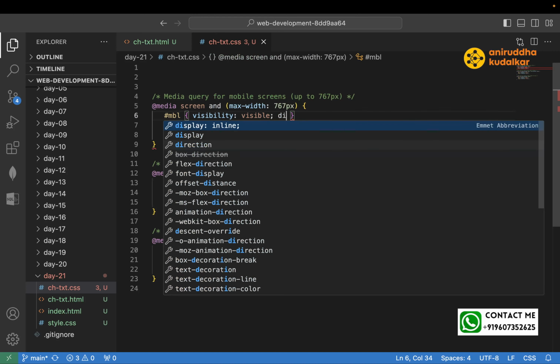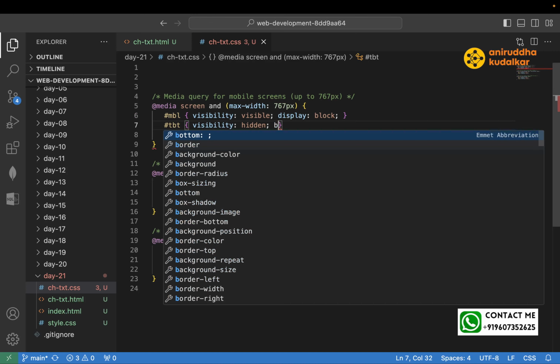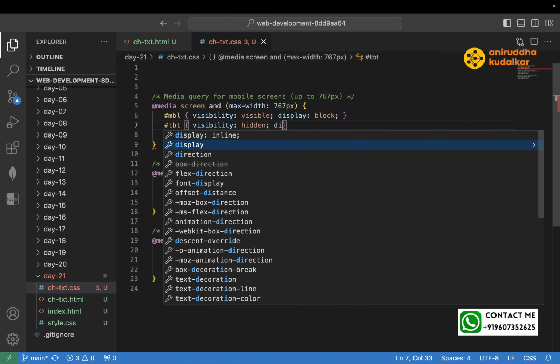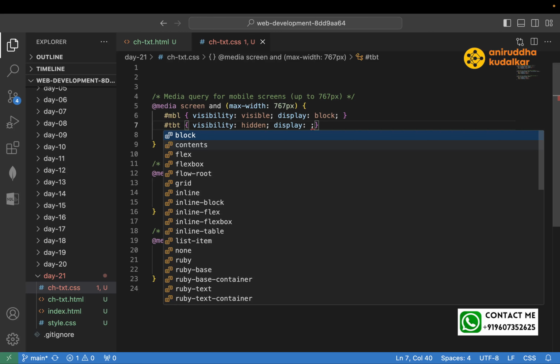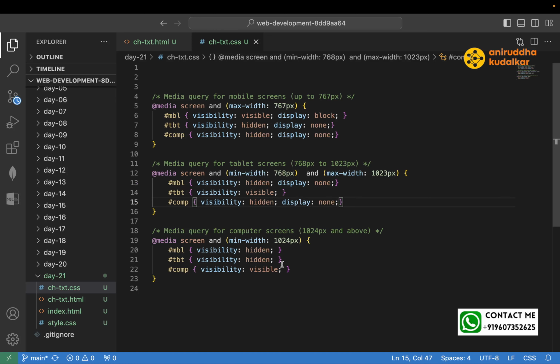So here we can say display block, and you can comment that display. You can use either, but there is a significant difference between visibility and display. Display removes the element from the structure. Display none means what? It removes the element. Now see here, for the tablet, display none, display none, display none, display none, and display block for the tablet, and here for the computer screen display block.